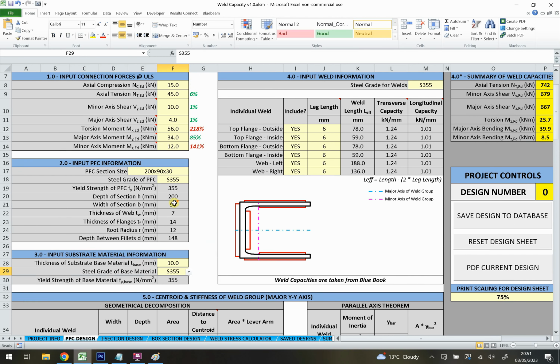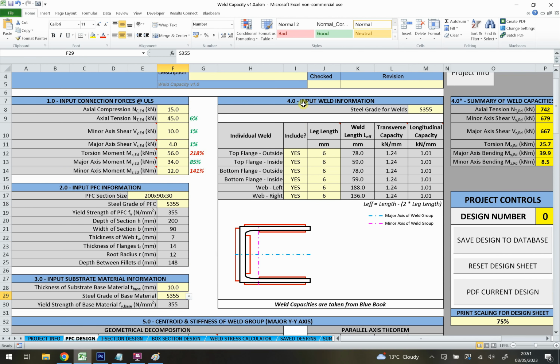Okay, and then the final section of inputs is this input weld information up here. So we can specify the steel grade for our welds, and then we can specify whether to include them and the leg length. I'm just going to cover this bit here about the steel grade for a second. Let's say, for example, I had a steel grade for my PFC and for my... hold on a second.